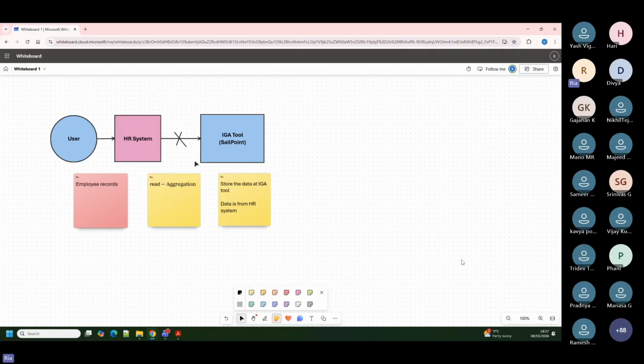When we read the data from the HR system to any IGA tool, it's not like every time we are going to read the data from the HR system whenever we need. When we read the data, we store it in our system. So we read the records from the HR system and we create an object for each and every employee, and we call it an identity. So we create an identity object.